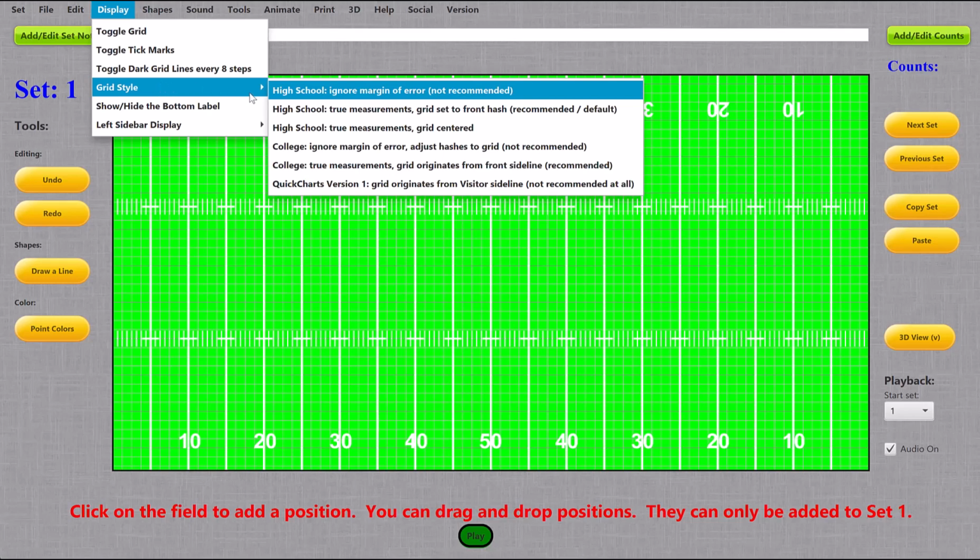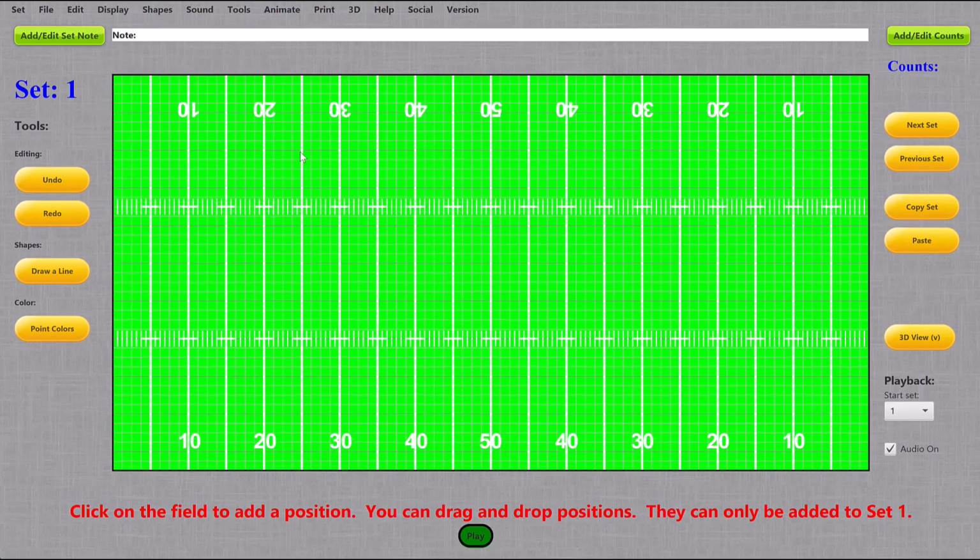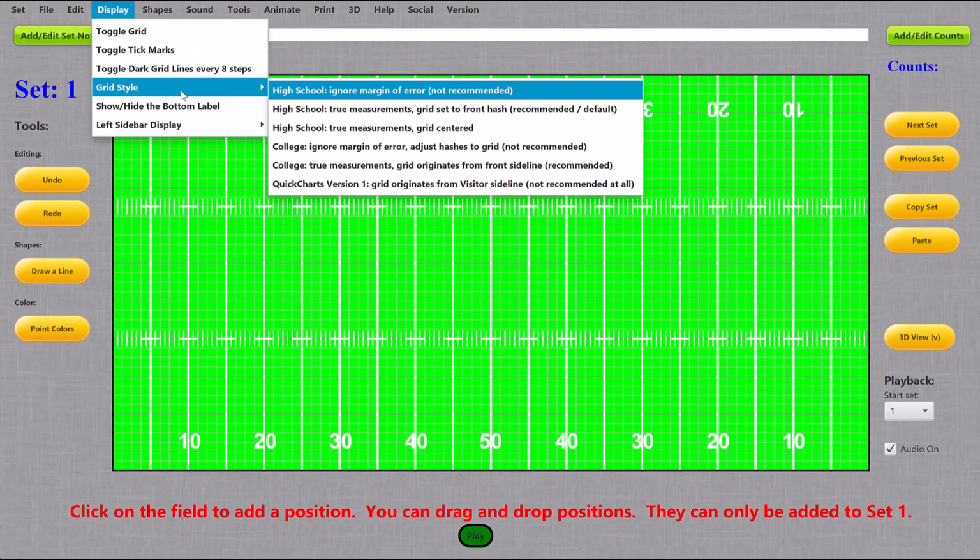Now, if you would like to go here and ignore the margin of error, what that means is we have changed the grid to be just a little bit off so that it's not a true 8 to 5, and we have put the hash marks right on the grid. Not recommended, but some people will do that. Just make sure that you tell your marchers that's what you're doing so that everybody knows the way that this was written.